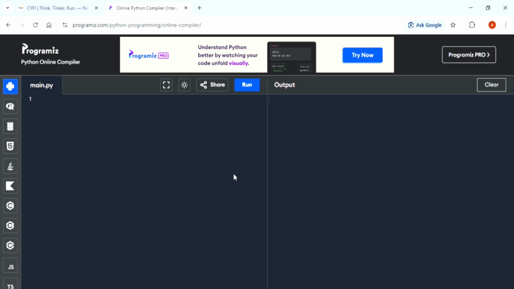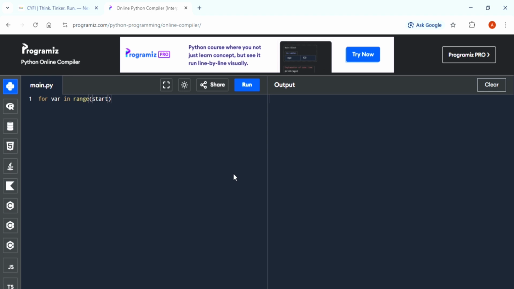The syntax of the for loop is: for variable in range(start, end, step) colon, and then the body. So be careful about this. Here you have indentation. So this is the basic syntax of the for loop. Here we will see what each term means.